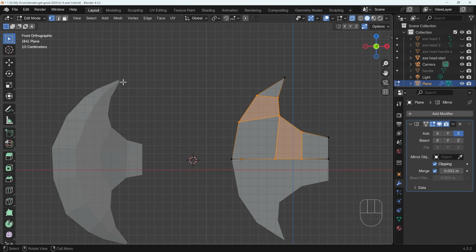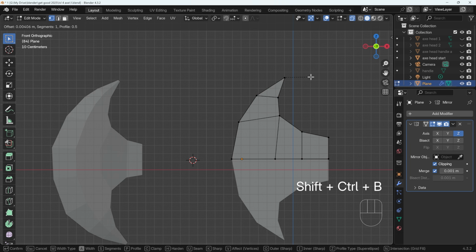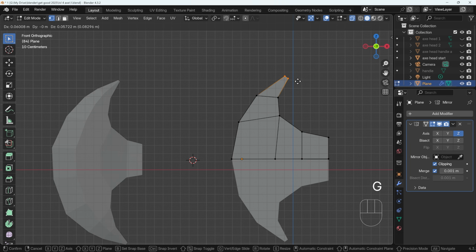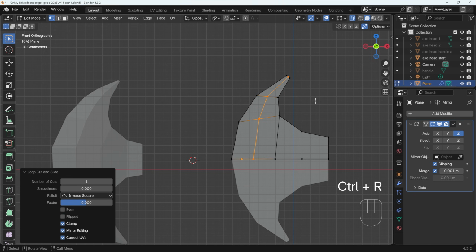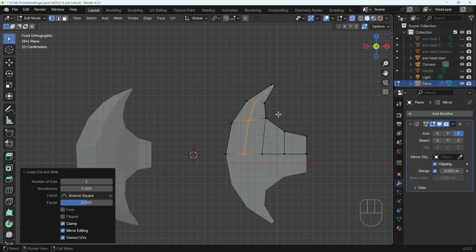You can see the end there isn't a complete point. I can just take this one. Control Shift B is to bevel a vertex, and you can see I'm splitting that into two there. I can then select these and move them up there. And I'll do a loop cut through here, Control R, loop cut through there. Makes a lot of sense.